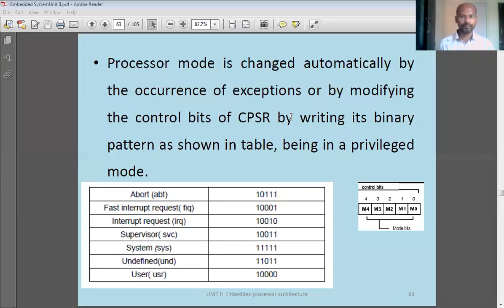Good afternoon. In the last class, we have seen ARM modes and ARM states. There are three ARM states. They are ARM state, second thumb state, third Jazelle state. These are because of the instruction set.